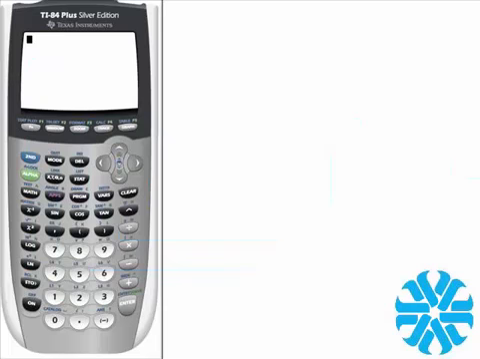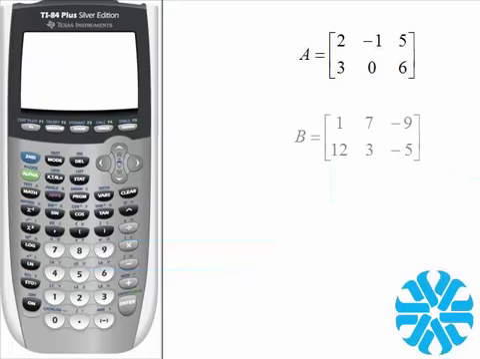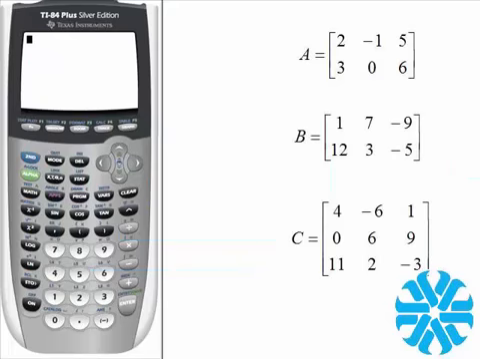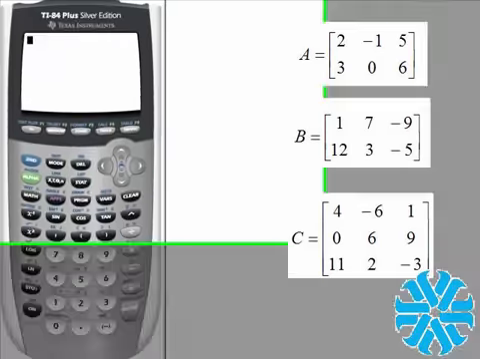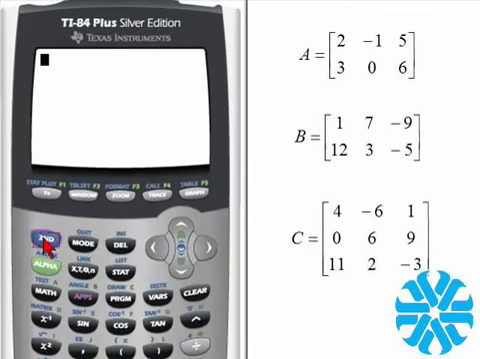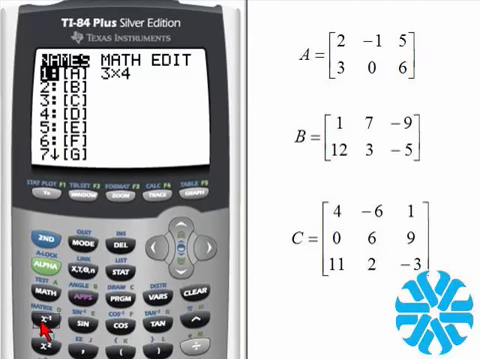We will start with the given matrices: Matrix A, Matrix B, and Matrix C. These are shown to the right of your screen. We'll now go ahead and input each of these matrices. So we start second function, matrix, and we want to go to Edit. And we already have a matrix in A, but we can go ahead and change the dimension if we want to. So let's select Enter.